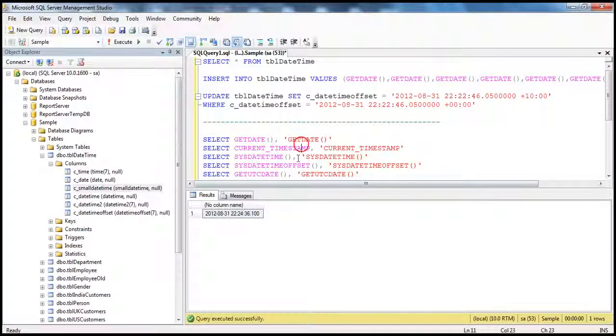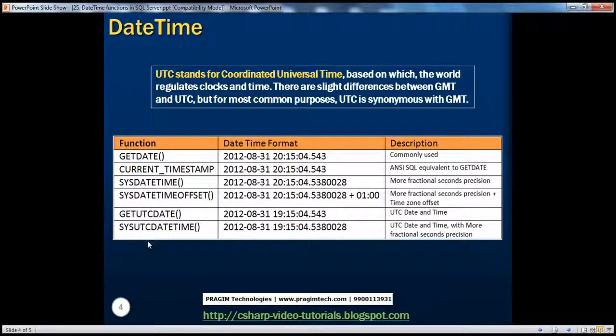So if you look at sysdatetimeoffset, I've got the time in UTC and 1 hour is the difference. Right now in London the time is 22:26, which is 1 hour ahead of the UTC time. Along the same lines you have these other functions. Depending on your requirement, how you want to retrieve the date and time, you choose that function.